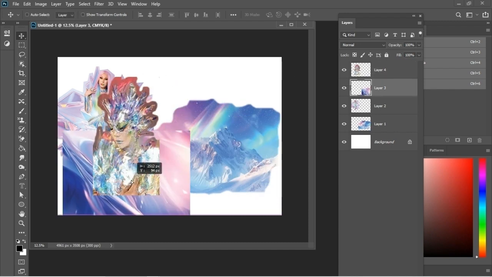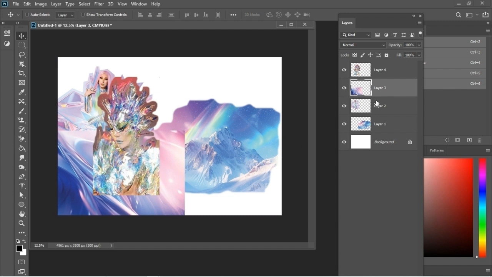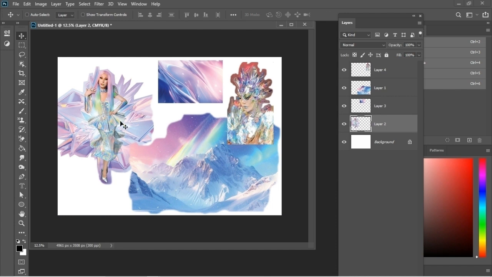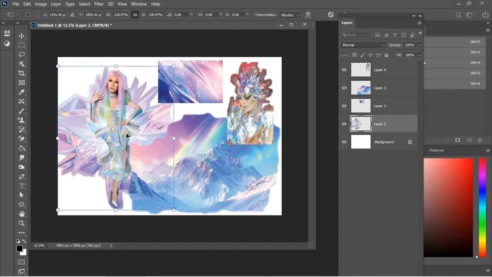To change the order of layers, drag the layer up or down in the Layers panel. Release the mouse button when you see a highlighted line at the position where you want to place the selected layer.